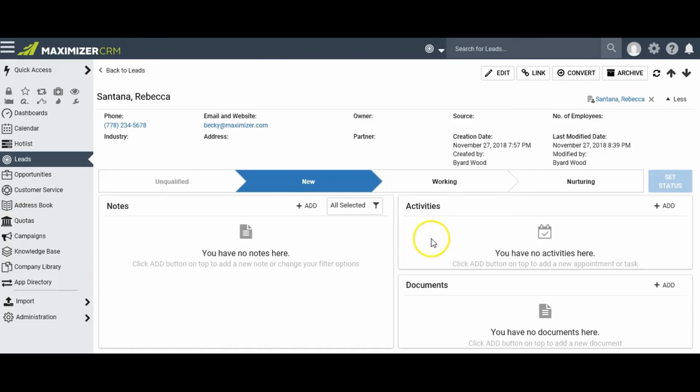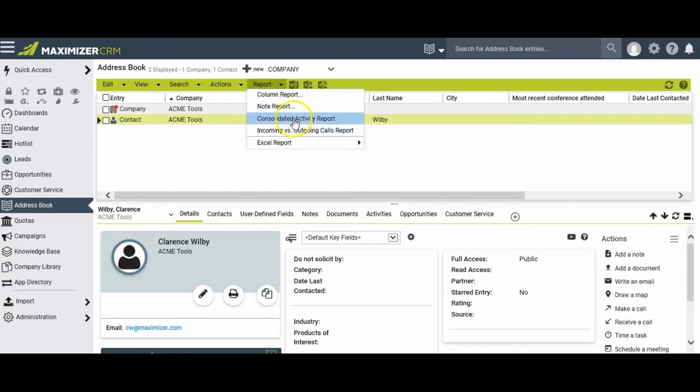And finally, your notes, tasks, and appointments will show up in the consolidated activity report that you can access here from the address book module. Well, there you go, folks. A new way to manage leads and keep the address book clean and available for the real entries that matter, your customers.